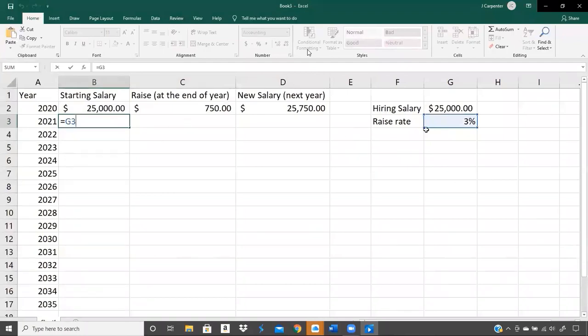That's not what it's supposed to be. And if that raise rate hadn't been there, it would have just been 0. It would have been a dash, and our starting salary isn't a dash. It's supposed to be 25,750. So this is that extremely common linking of new to old. The new old is the old new.